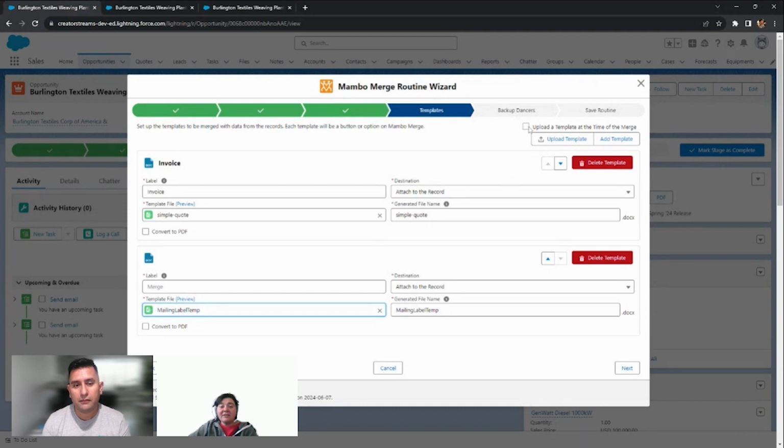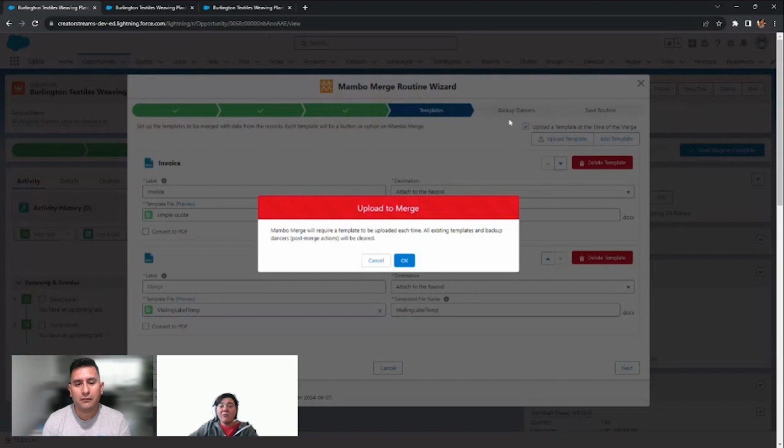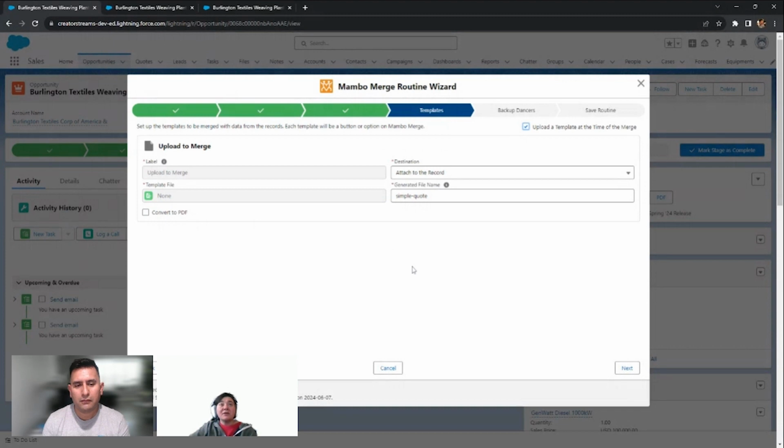Now, if I check this and I have these templates here, they are going to disappear because this is a one-does-it-all. And you even get a little warning here to remind you, like, whoa, wait a minute, are you sure you want to do this? This is just reminding you that you're going to need the template every time you try to use Mambo Merge, and all your existing templates and things that you've already set up are going to disappear. So maybe this is going to be a whole other routine by itself. But because we're not building a routine out exactly, we're just showing you what it looks like. This is what it's going to look like.